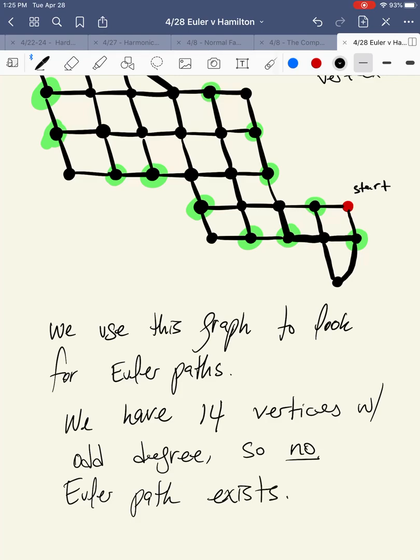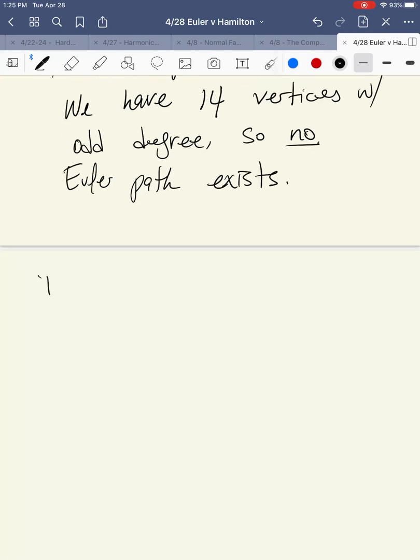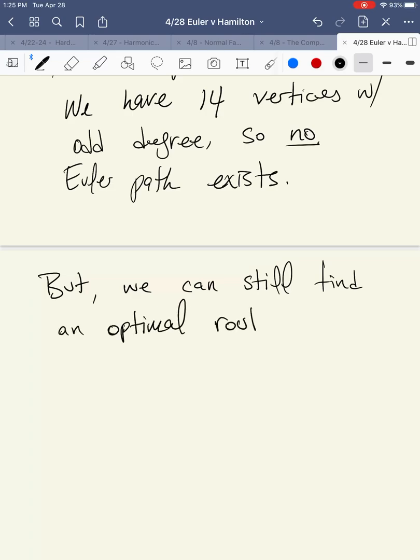And see, if you didn't have that theorem, which might have seemed obvious when we stated it, you might have spent some time looking for a path, for a way of doing this really optimally. But what's going to be fun is we have a really easy way of optimizing this route. But we can still find an optimal route.